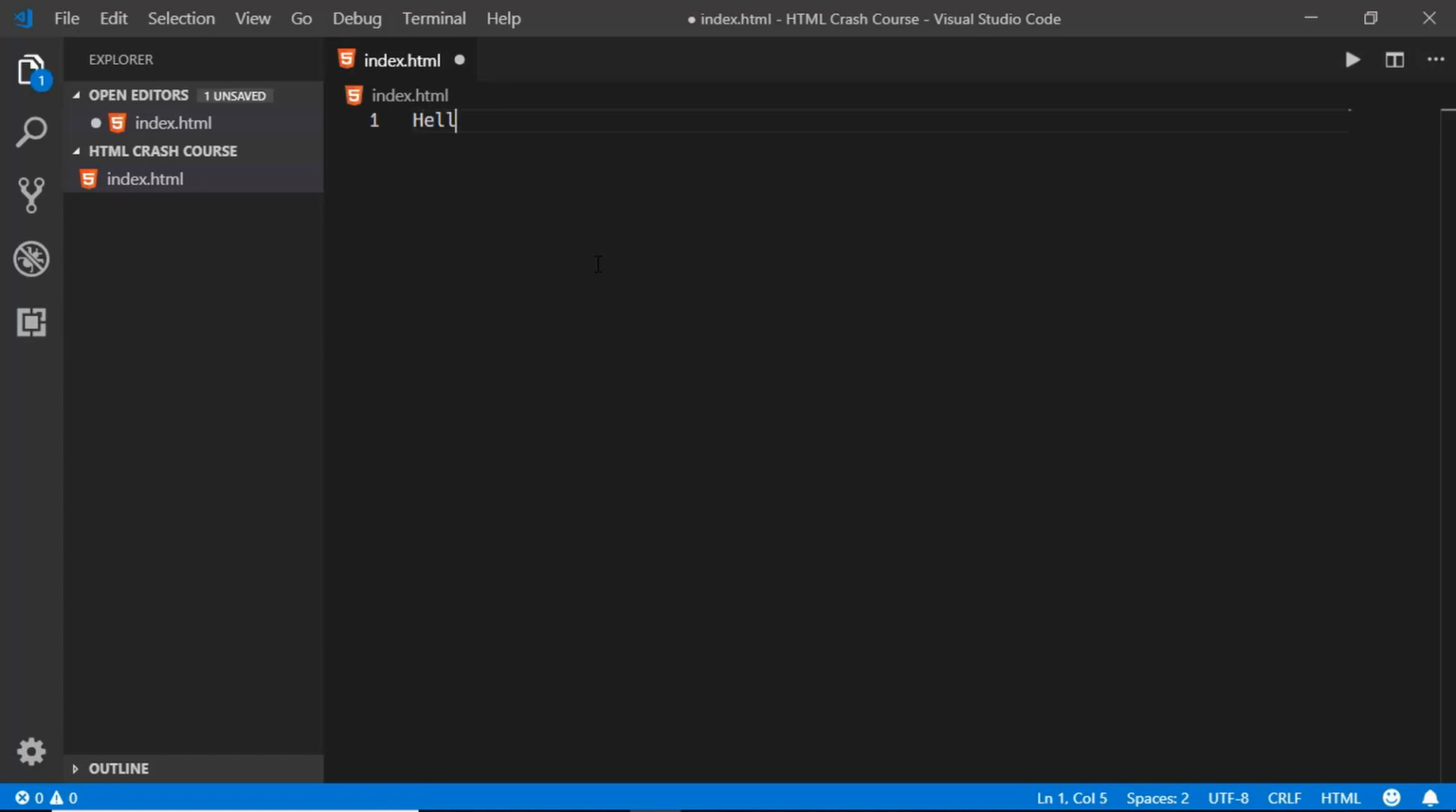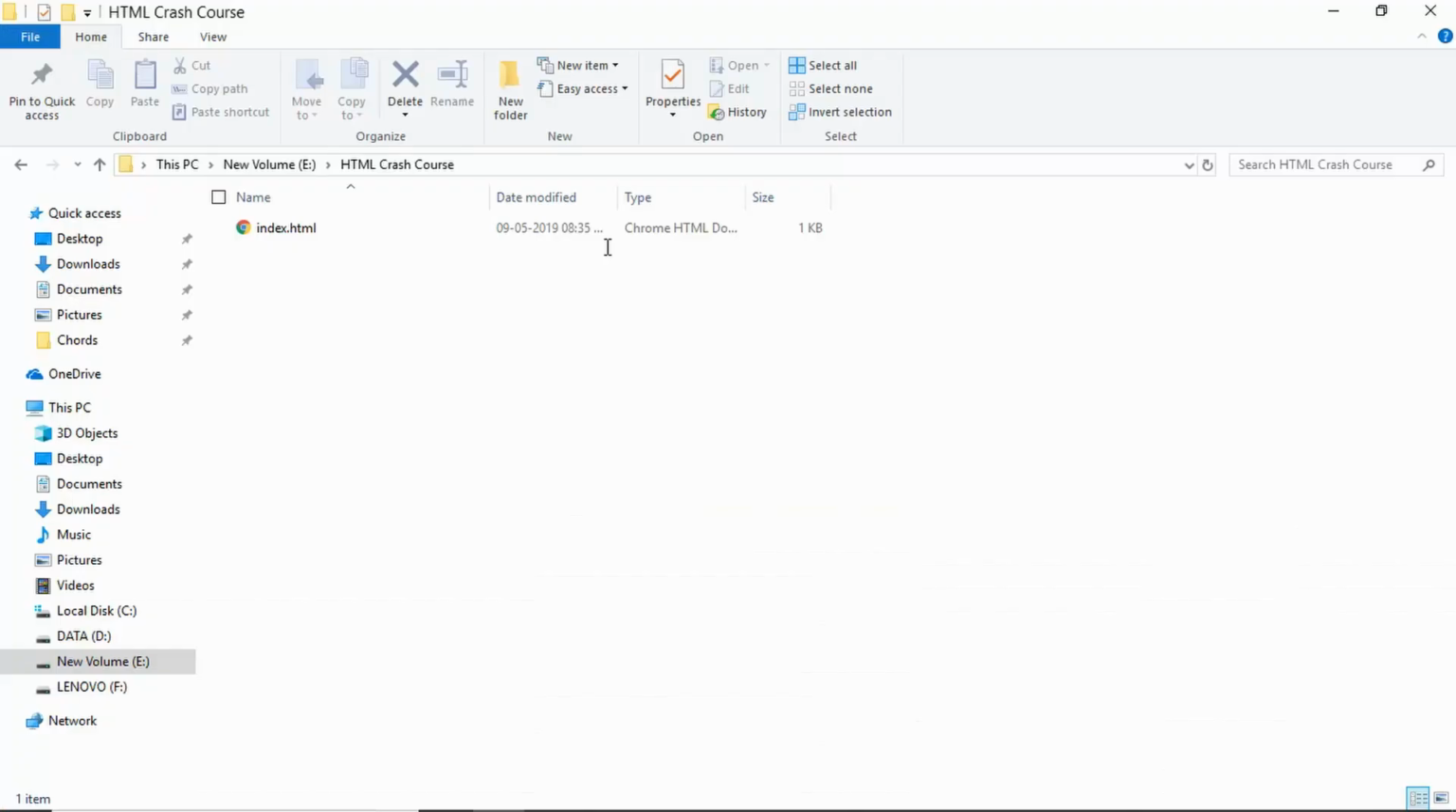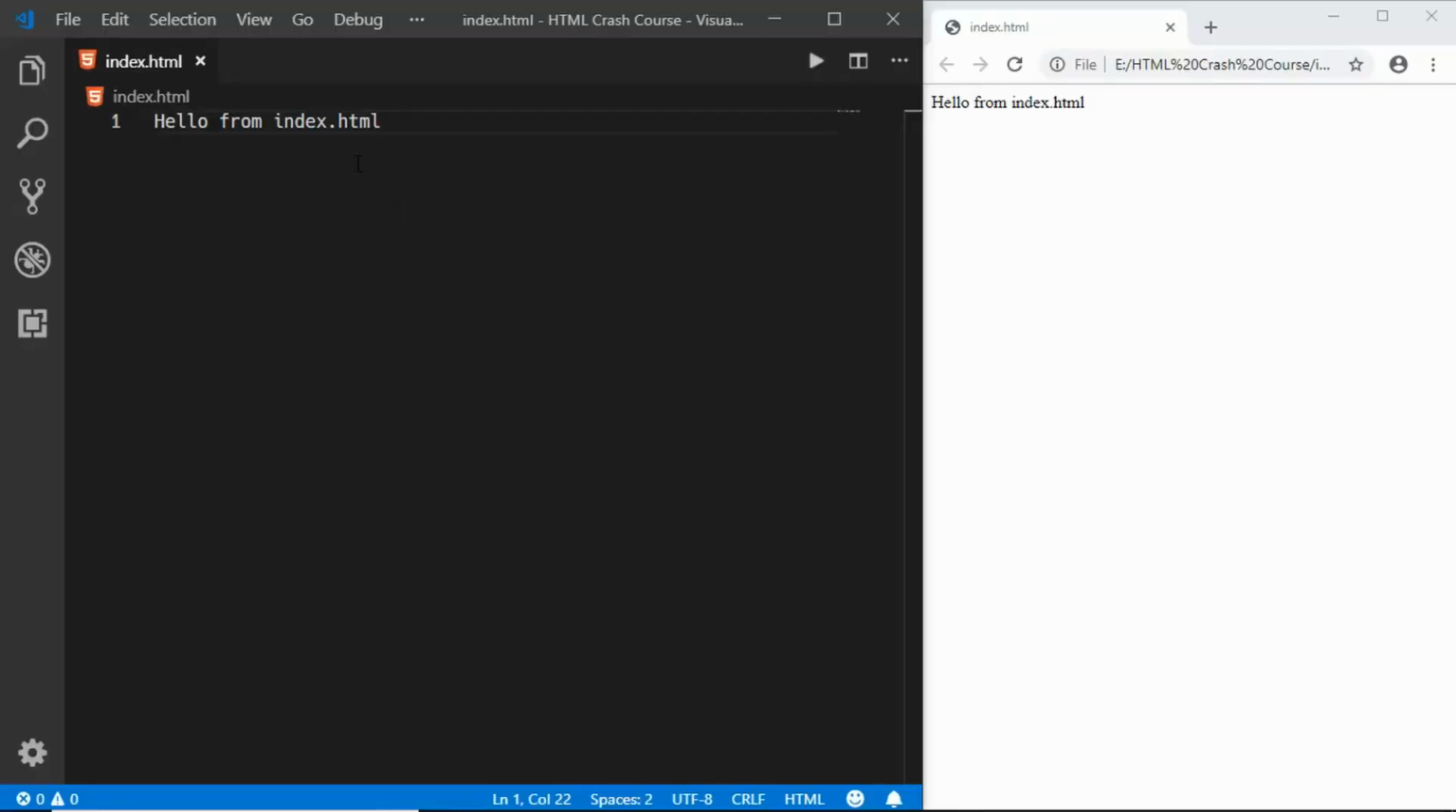Now let's type something over here. We'll type hello from index.html and we'll save our file. Now if you go to the folder, we can see that we have an HTML file and it has this browser icon. And if you go ahead and open this, we see that it opens in a browser and we have this text over here. So this is how you create and display an HTML file.